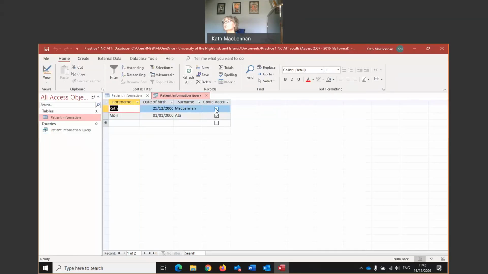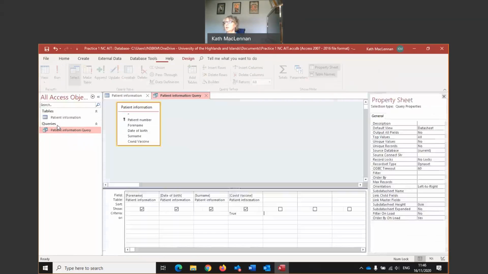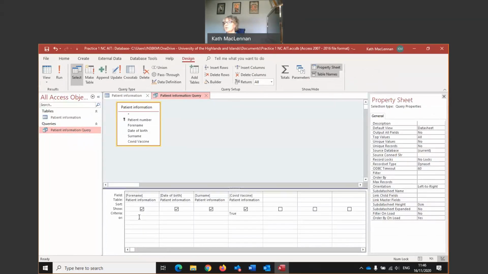So those with a true entry, with the entry ticked for COVID vaccine, not showing the patients who haven't got the COVID vaccine ticked, okay? If I want to further amend my query, I could go back in, patient information query, go back to design view. And another way of running some information could be date of birth.